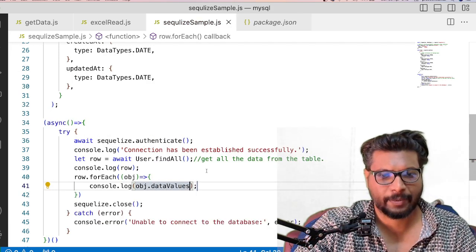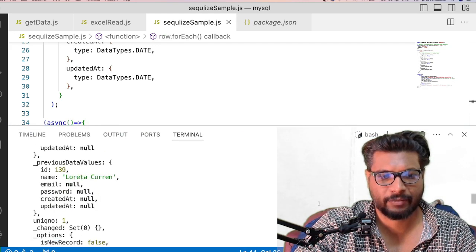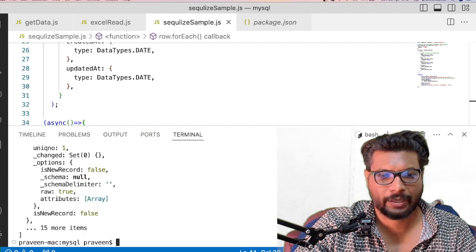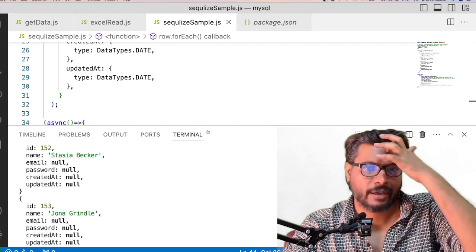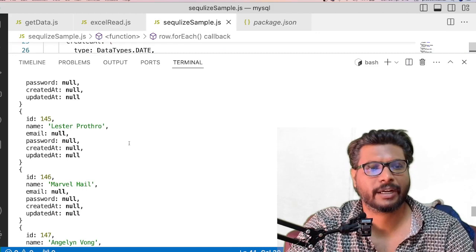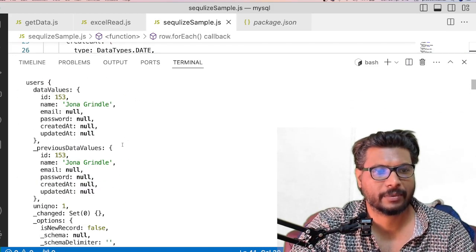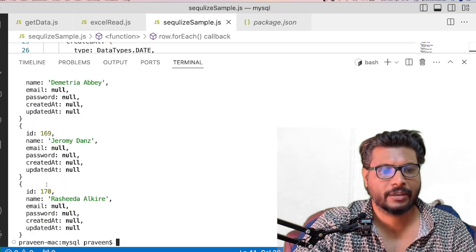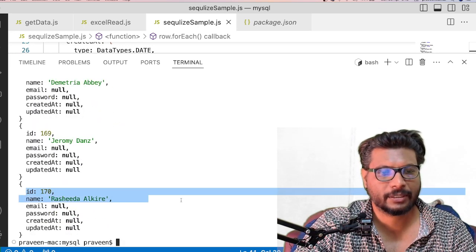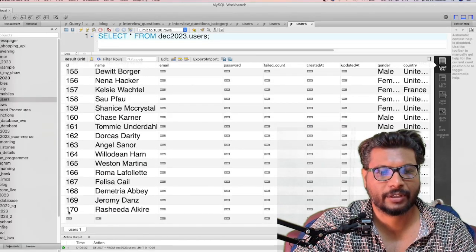Yeah, so let me run the application and let's see. Instead of seeing everything, we will see only the proper data from this framework. Yeah, so now as you can see here, all the data related to the database you can see properly here, in the object format. Now it is working fine. The last record is Rashida. If you go to the database and check it out, yes, Rashida is the last record.